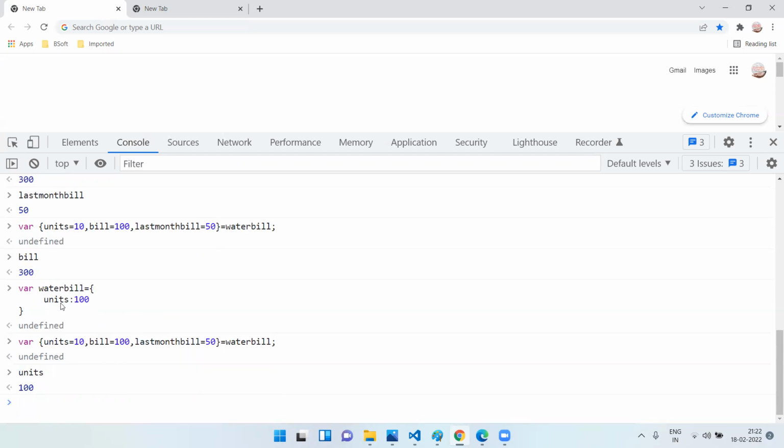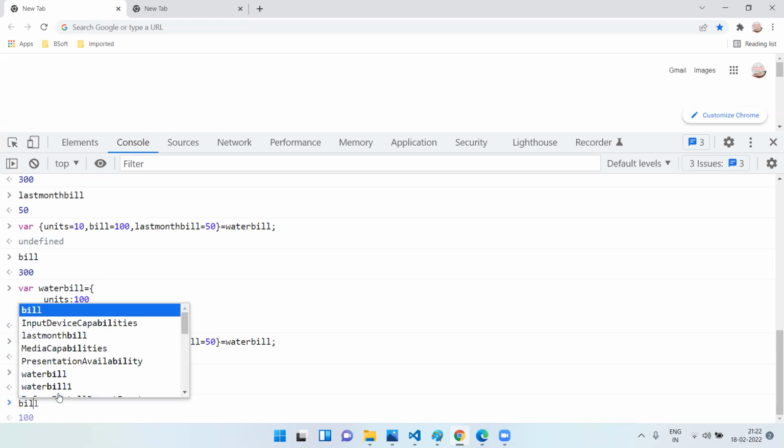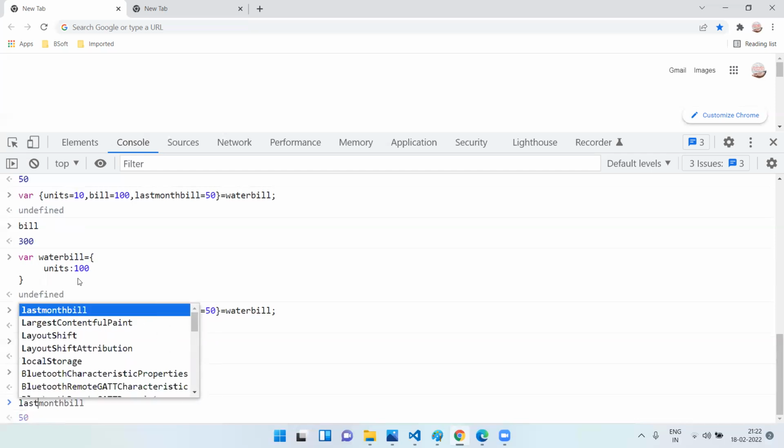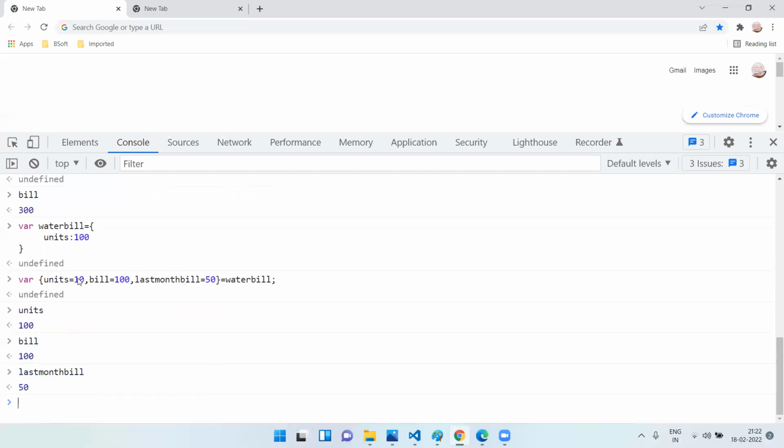Is there a bill here? Bill was not generated. So then the default value is 100 here. Last month bill, is it there? No. Then last month bill default. Yes or no? Got it?